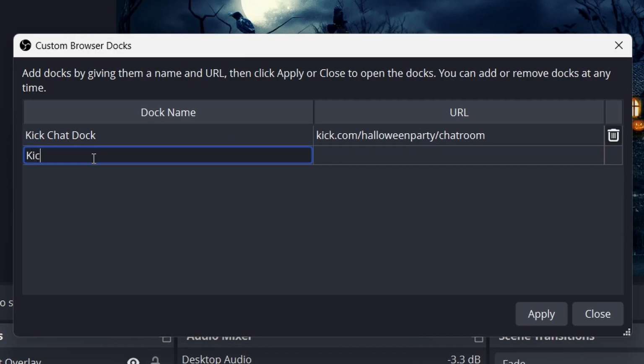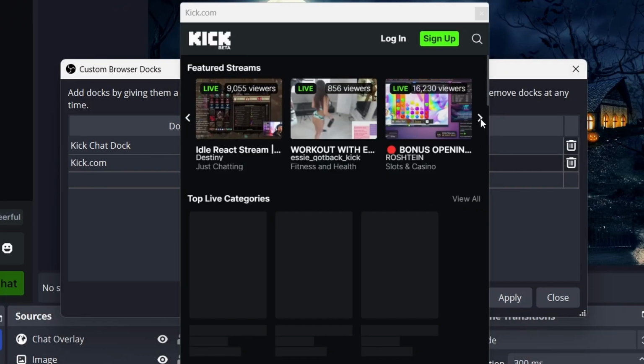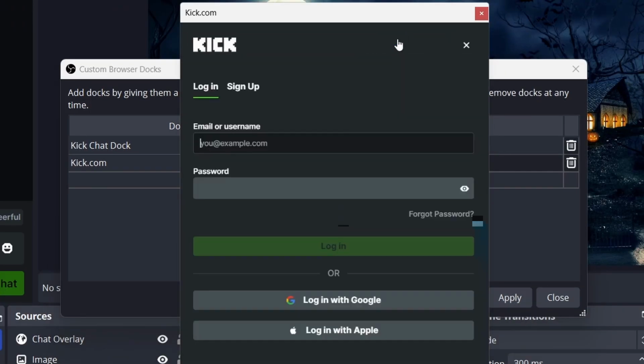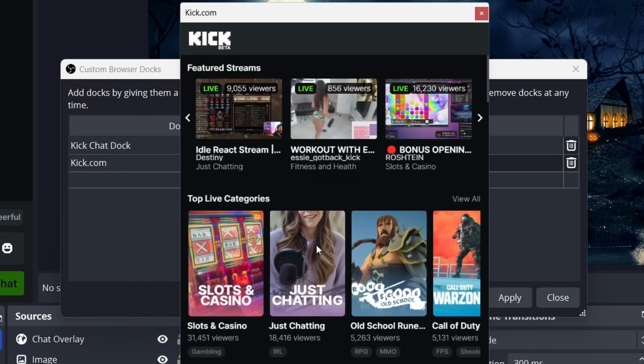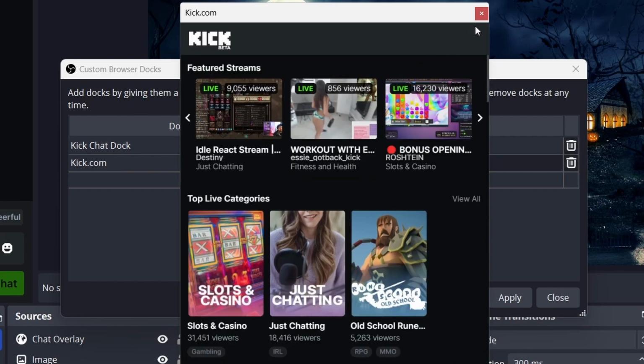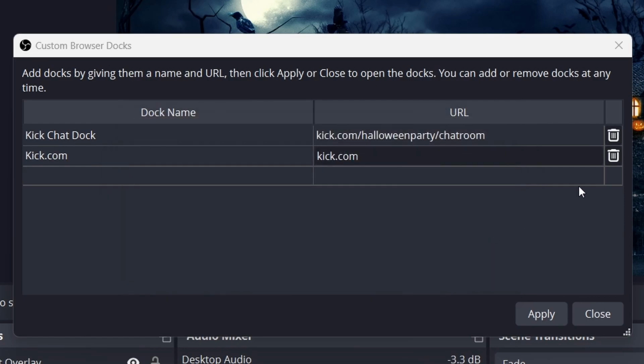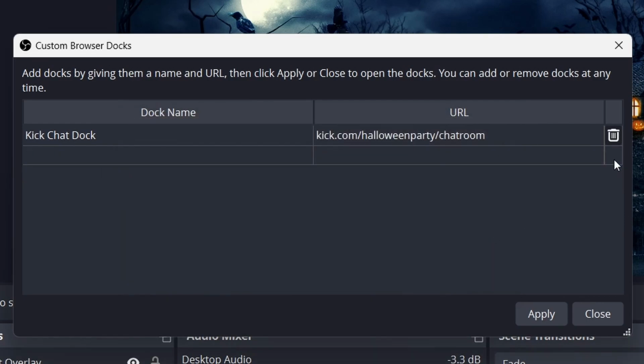So we need to make another dock, and we'll just call this one kick.com. Then we simply put in kick.com into the URL, click apply. It's going to pop up kick.com. We're going to click the login button, and we're going to log in with our username and password, and then click login. So it's going to log us into Kick, so we can just X that out and then click OK, and then delete this browser dock. Then we can click apply because we're done with that, and then close.